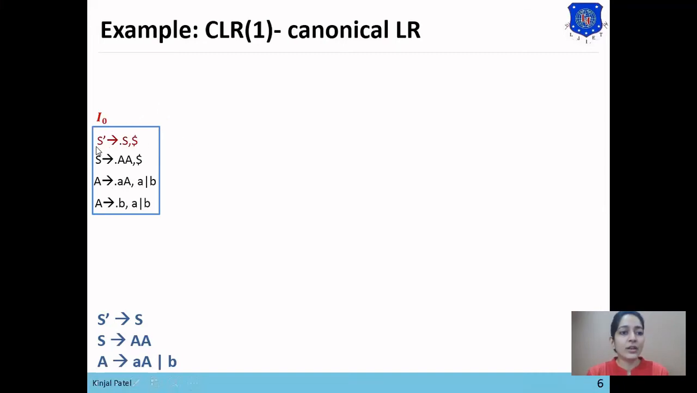Now we'll apply the goto rule on S' derives dot S, comma dollar. The goto rules are the same as in the LR0 item set. So we'll apply the goto rule and our production will be S' derives S dot, comma dollar. Dot has been shifted from the left-hand side of S to the right-hand side of S. And here we have added the dollar lookahead. We have just copied down the lookahead of S' derives dot S. So while you apply the goto rule, the lookahead symbol will be copied down. Now this is our final state and we'll represent this state with I1.